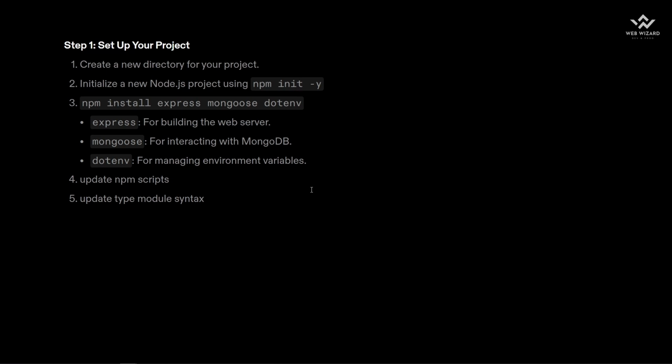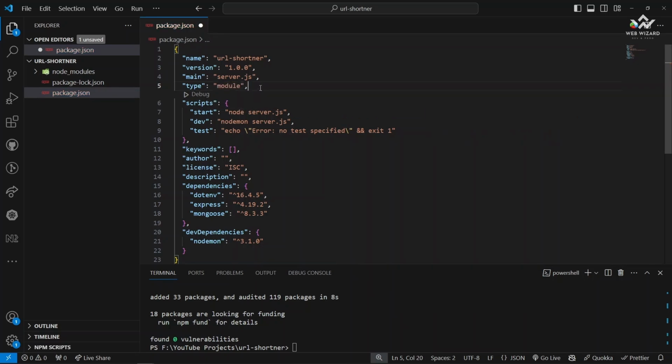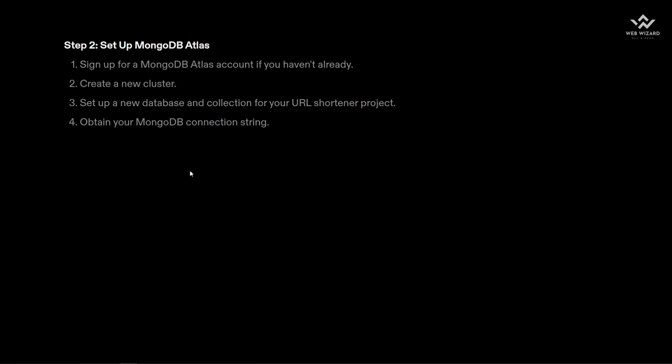Okay, next thing is we have to update the type to module. We can use this command. CommonJS and module. Previously, in the old syntax, CommonJS is the old pattern, requiring and importing things. Let's choose this module syntax. This is similar to what you use in React. So import statements are familiar to you. So setting up the project is done.